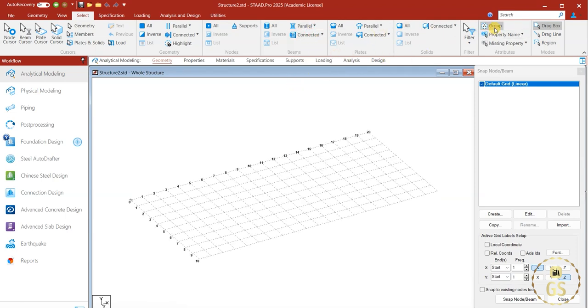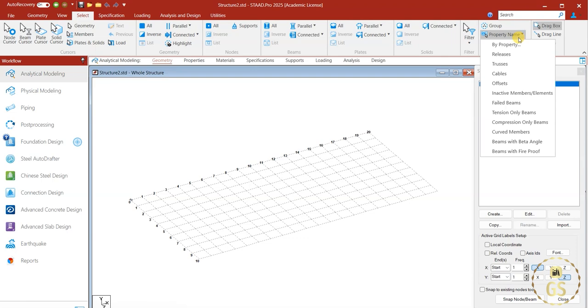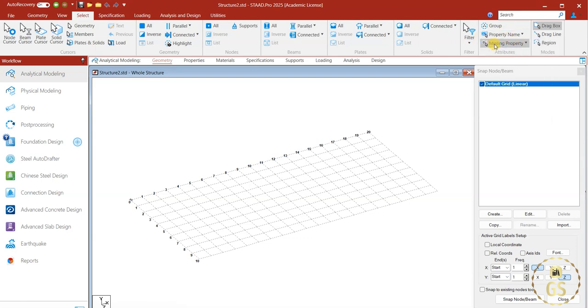Then you can also see the grouping. The grouping is very important in STAAD Pro. When you deal with certain sizes or geometrical sections, it helps you make the grouping as per the selection of property names. If you are creating some property names, that makes your work easy. Once the model is done, you can check for missing properties in order to avoid missing property allocations. They have also provided this time drag box, drag line and region options for the selection part.